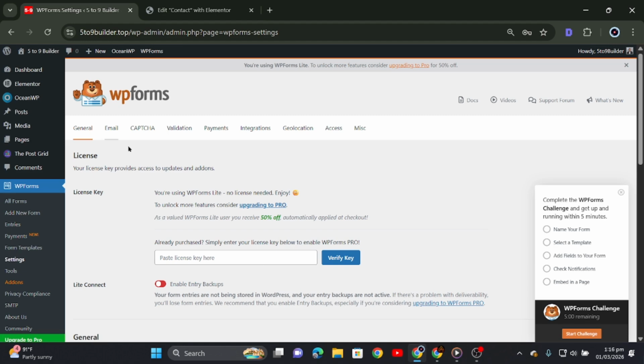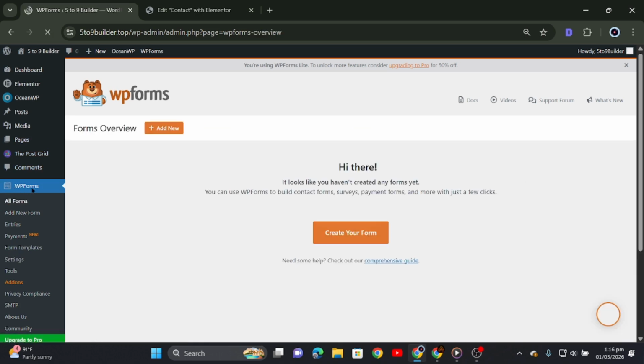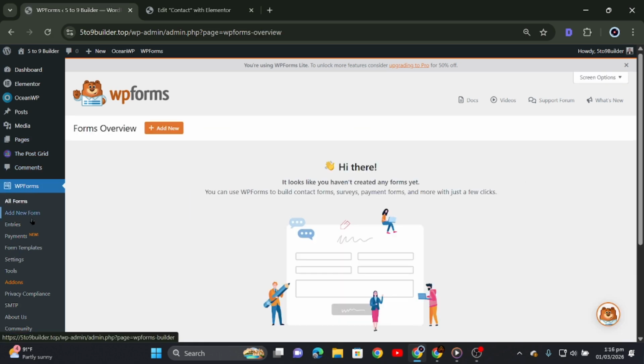So when you click on the settings, you'll come to this side. Or you will just go and click on WP Forms, then go to All Forms, then you say Add New Form. So you go Add New Form.